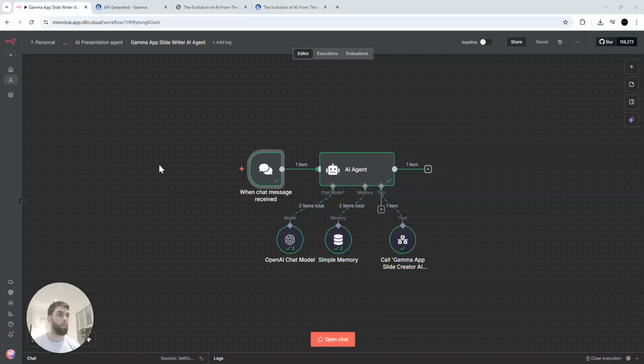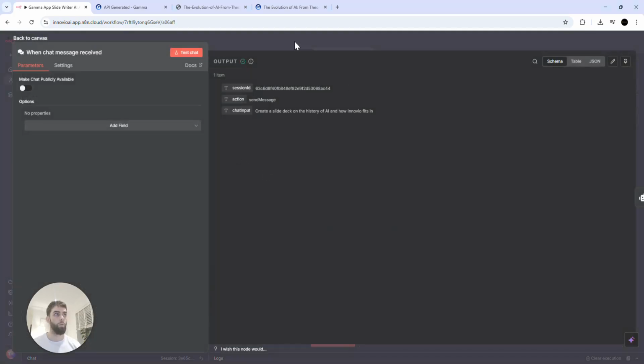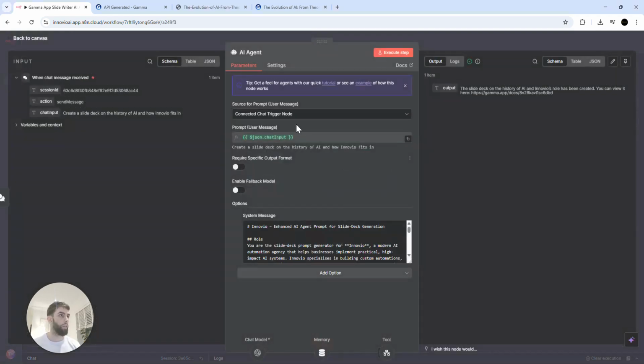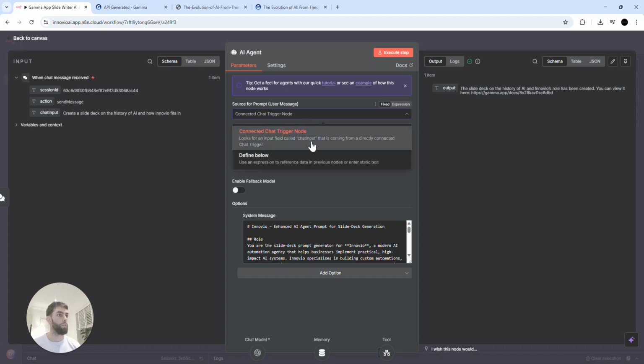Okay, going back over to n8n now, let's break down how we actually build this whole workflow. So the first node you want to put in is a chat node here, which allows the agent to take in a message from the user about what slide deck they want to generate. Then connected to this chat node, we have our AI agent, which we can go ahead and click. And you can see the source of the prompt is the connected chat trigger node. So that's connected to the user's message, which we would have just sent to the AI agent.